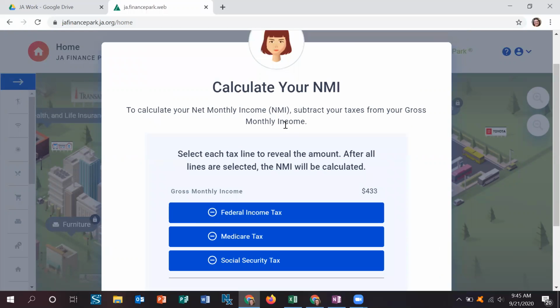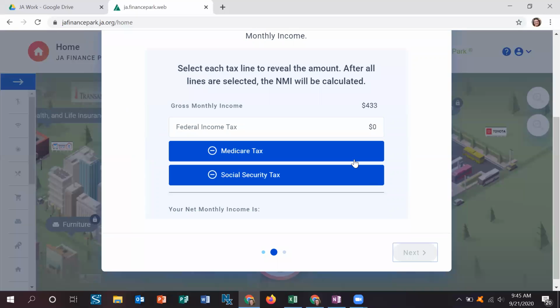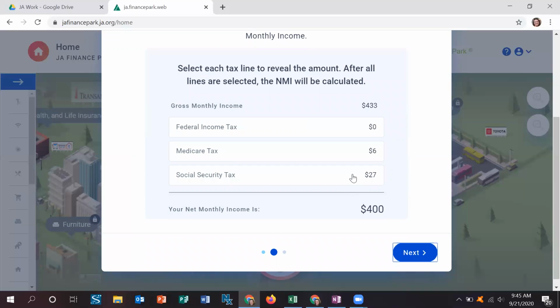Now I'm going to figure out my net monthly income. I'm going to subtract my taxes from my gross monthly income to get my net monthly income. So you click on these boxes. There's my federal, Medicare, and Social Security. In total, I am taking home $400 after contributing to the taxes.